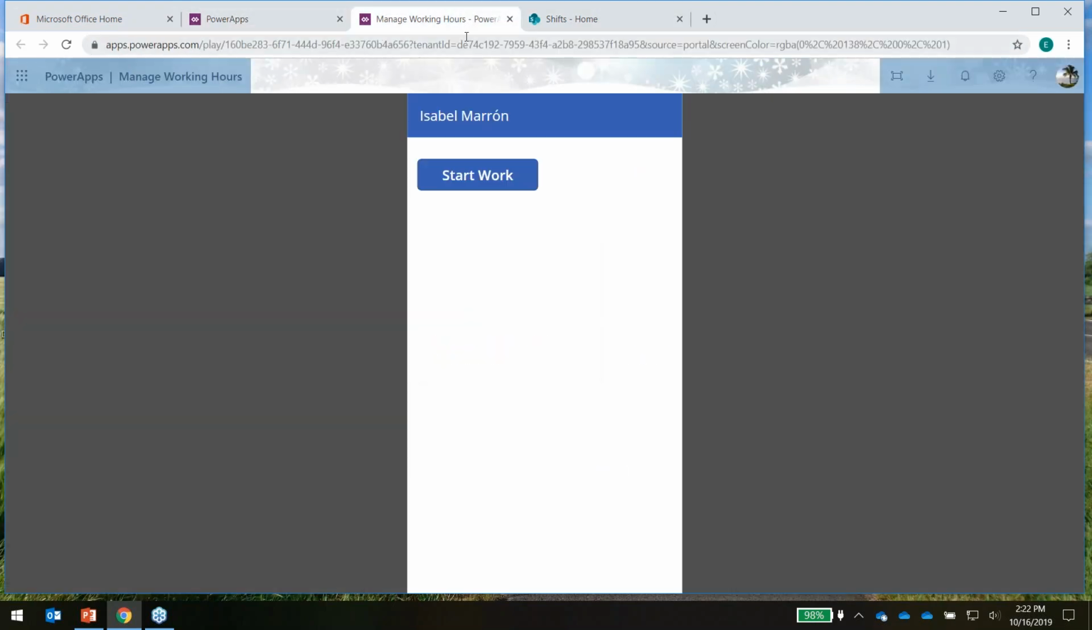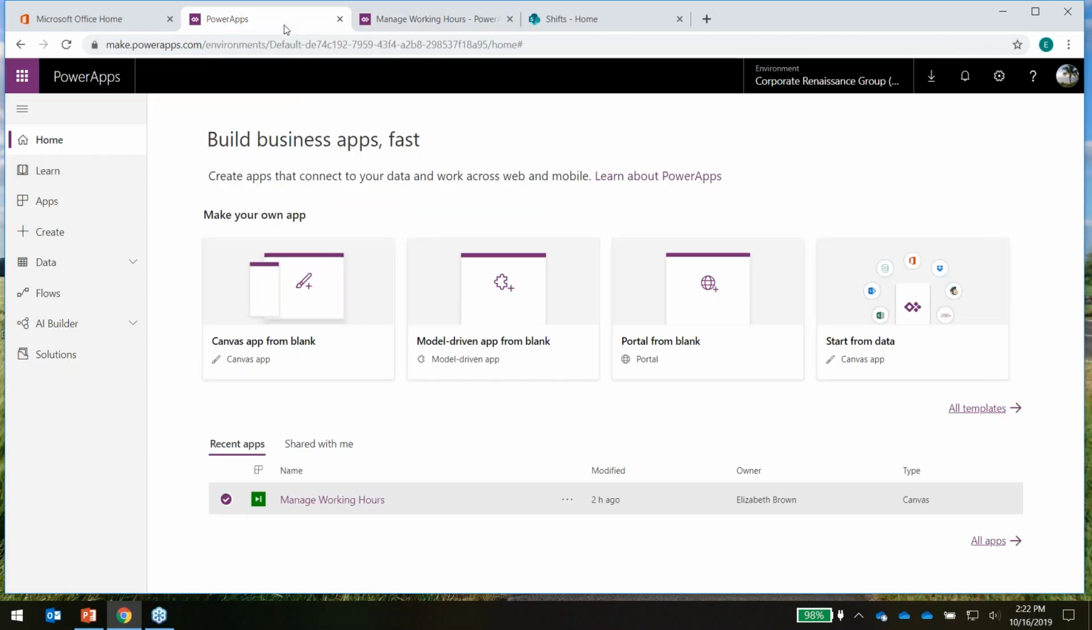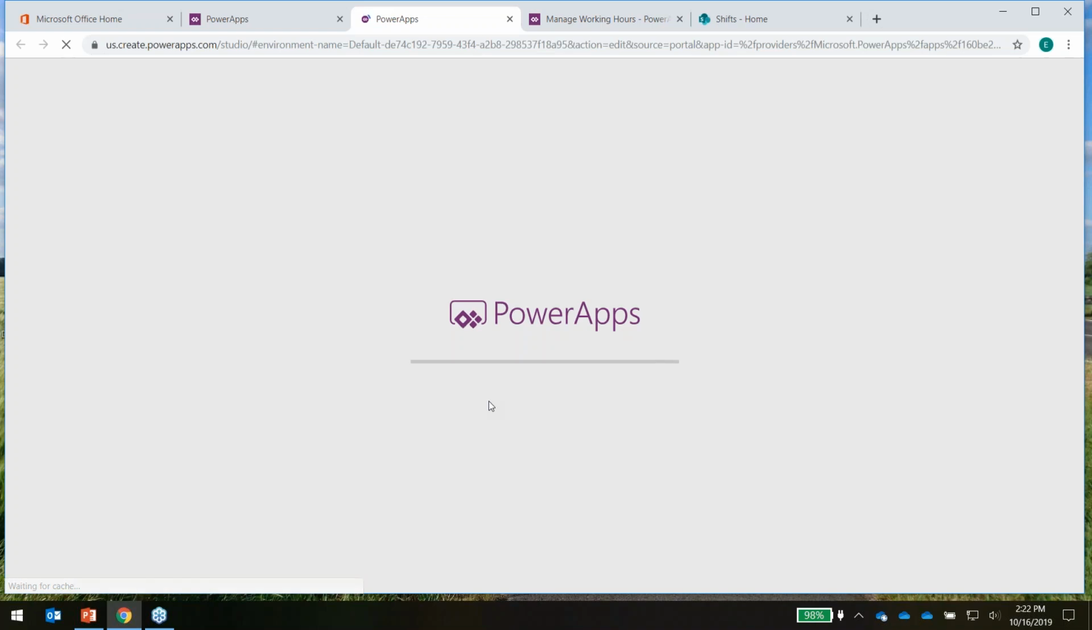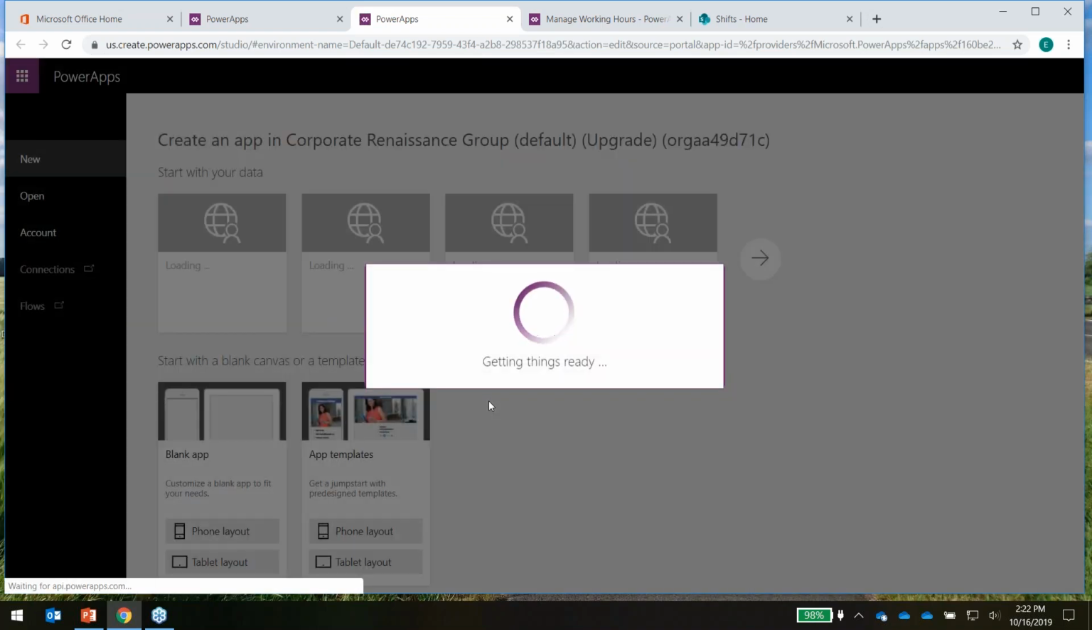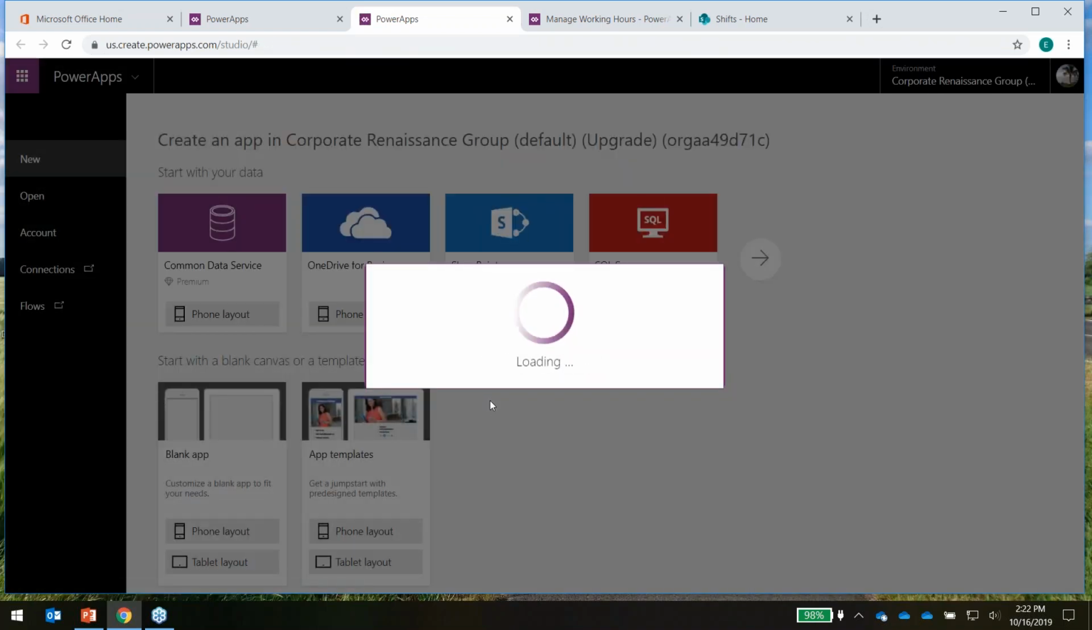So it was just what they wanted: a button to record when people started and a button to record when they stopped working. It was pretty straightforward to create this little app. We're going to go into edit mode and look at how it was created. Just wait for it to load up here.